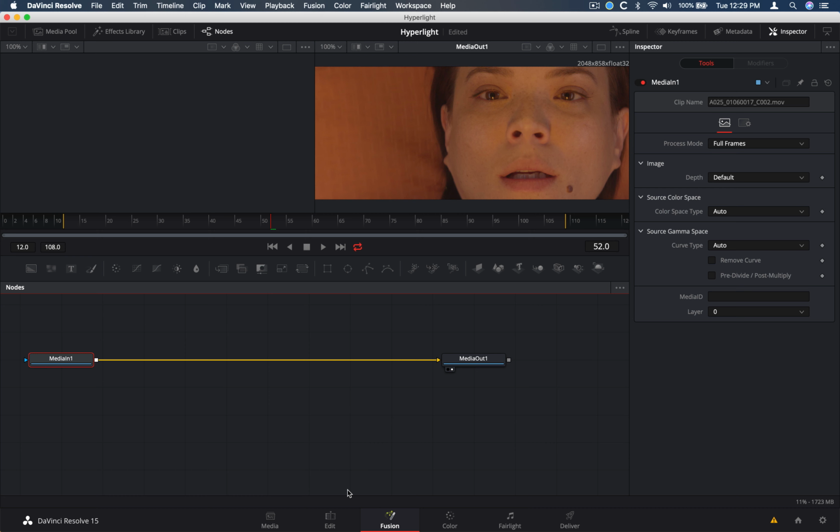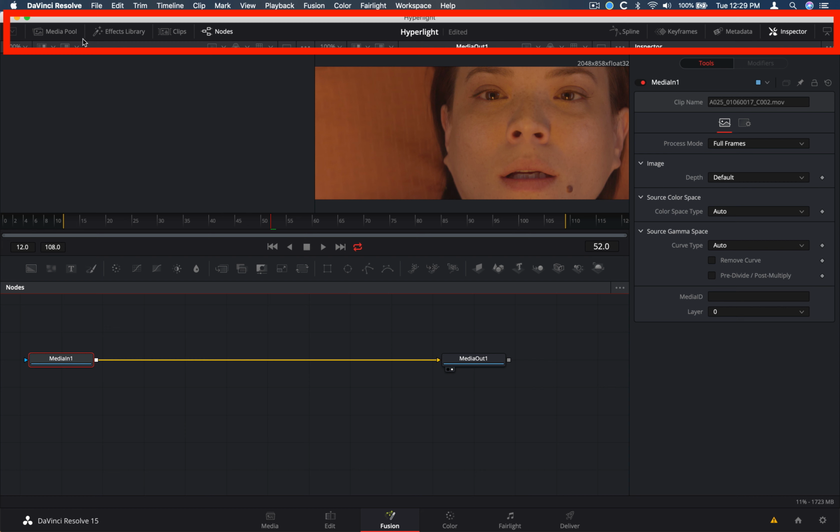Alright, so let me talk about the interface. At the very top, you've got your interface toolbar. This is the same as all the other pages. It just has a few different things here. So media pool, nodes, clips. This side, it's got spline and keyframes. That's going to be important when you are animating moves or changing keyframes. Metadata and inspector, you guys know what that is.